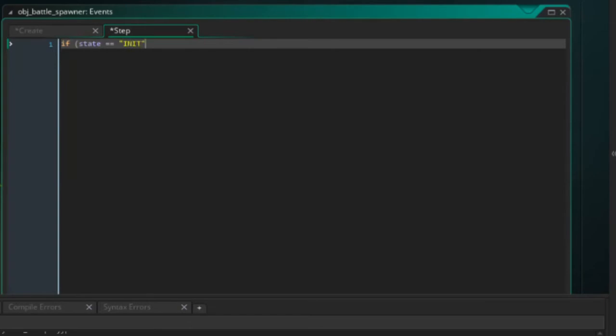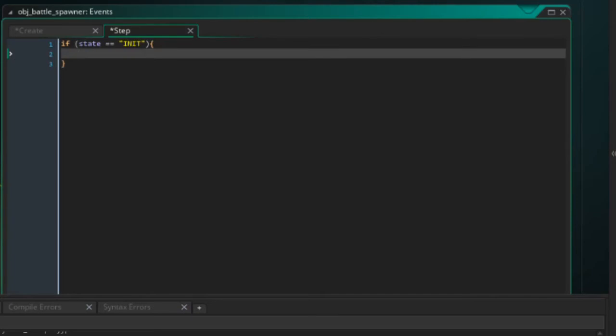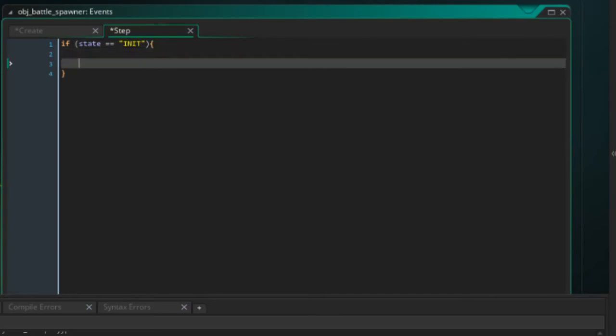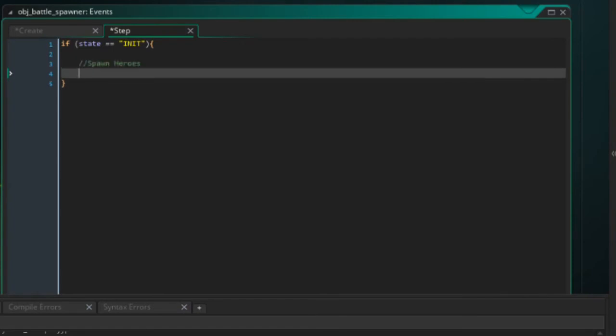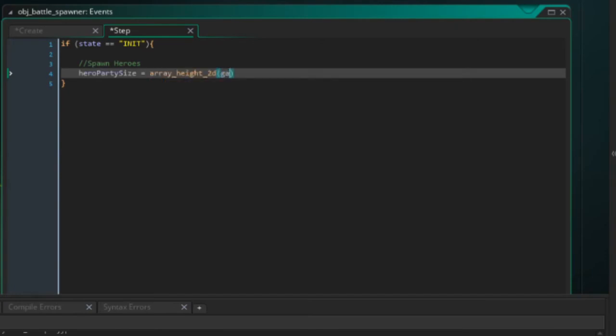If state is equal to init, we first want to spawn heroes. How many heroes are in the party? So hero party size equals array height 2D GA heroes. So however many heroes you've got in the party, that's how many heroes are going to spawn.